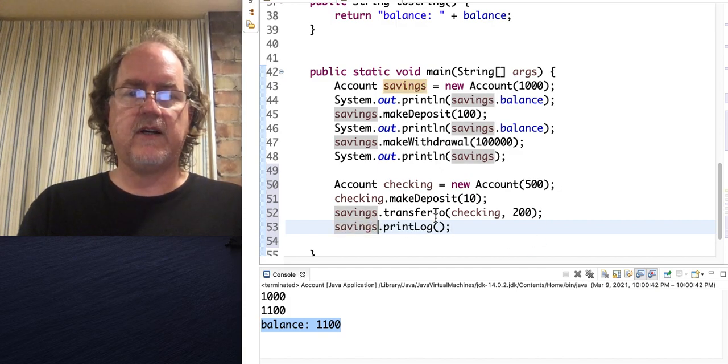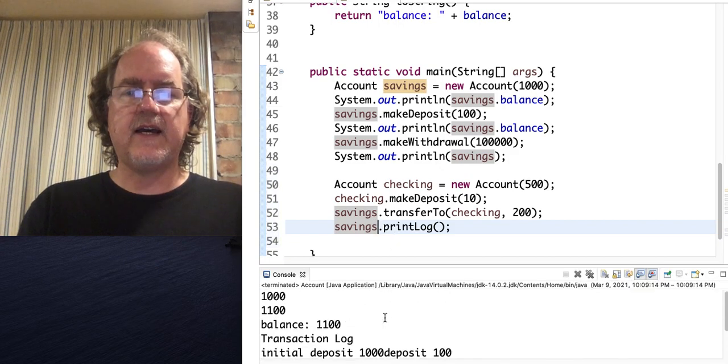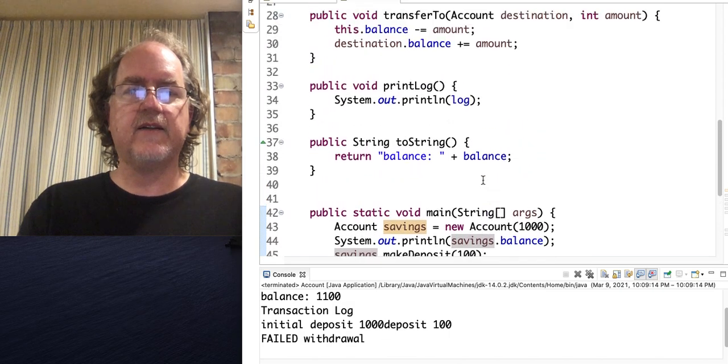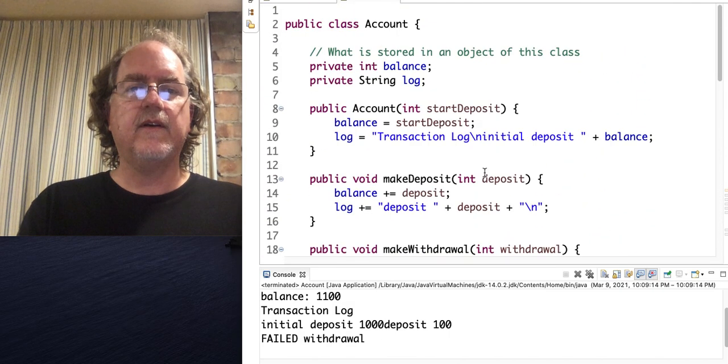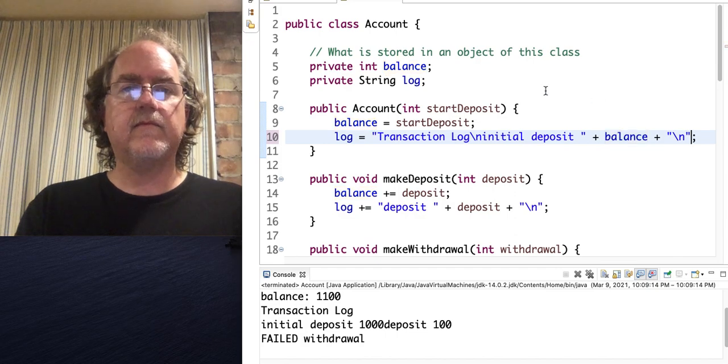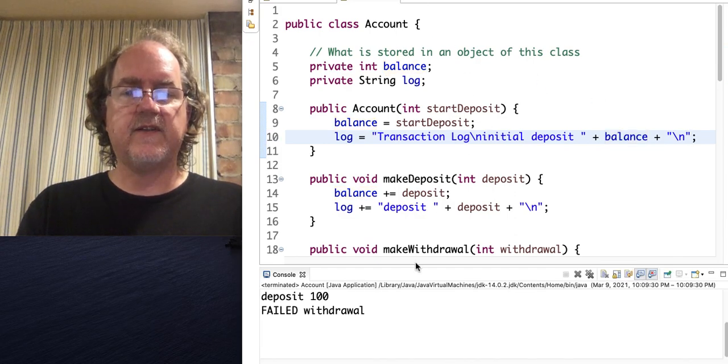Savings print log. Okay, phew. I always get a little worried there. Print it out. Initial deposit 1,000. Looks like I forgot a new line at the end of that. Initial deposit. And it's good to test these things and fix as it goes.